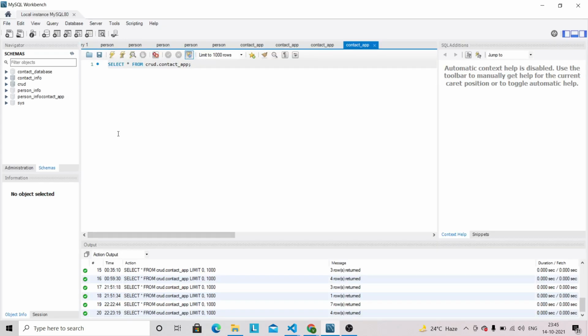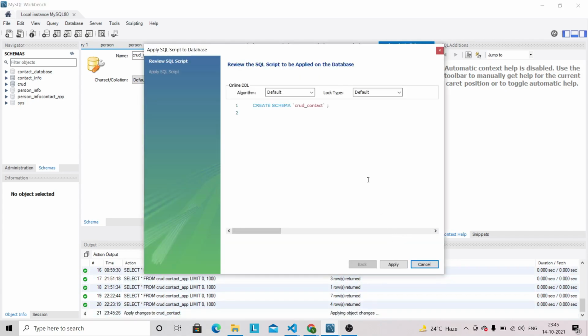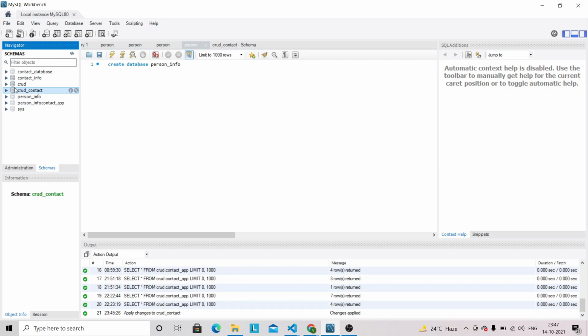Now we need to create a database in our MySQL. I hope you have already set up MySQL. I am using MySQL Workbench to create a database. As you can see, I have opened the MySQL database. What I will do is create a schema here, and I will name it crud_contact, and click on apply. It will create a schema, so let's click on apply, then finish. You can see that it's created here.